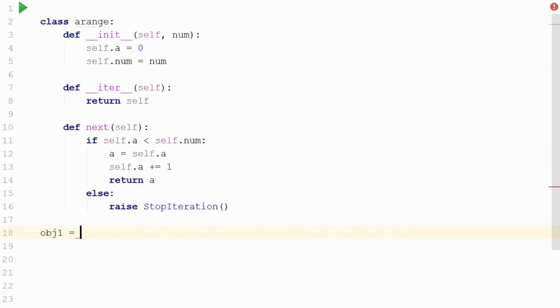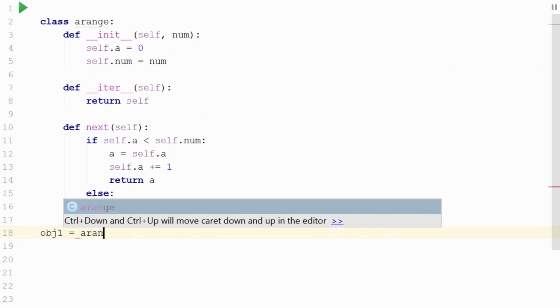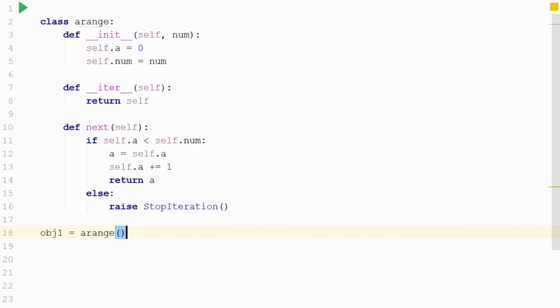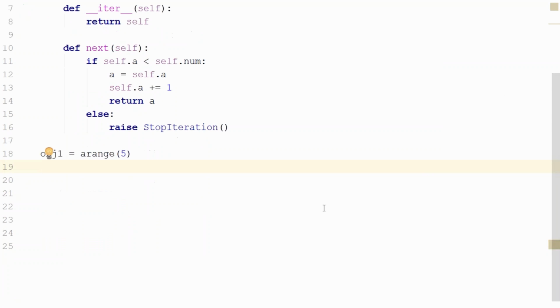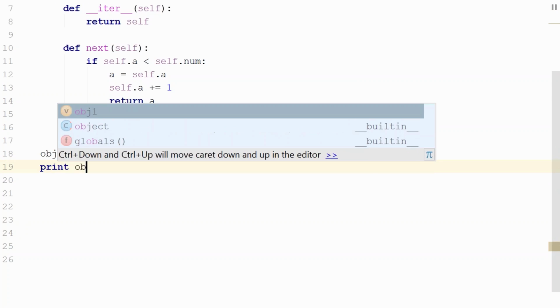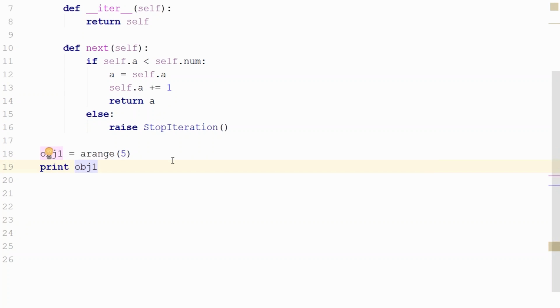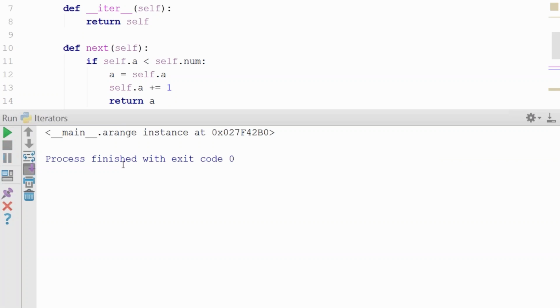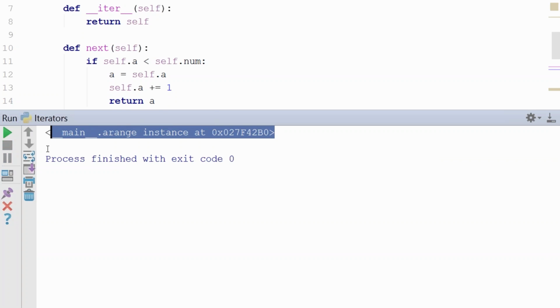When we want to initiate this, we need to create an object, obj1, of this class. So arange takes one argument. I would like to create arange for 5, so it would return 0, 1, 2, 3, 4. It returns until 4. When this creates the object obj1, we try to print obj1. When we execute this piece of code, it shows a main arange instance at, so this instance has been created.